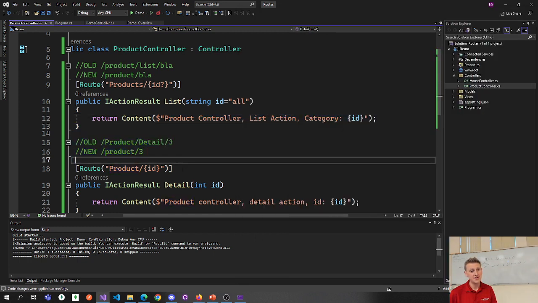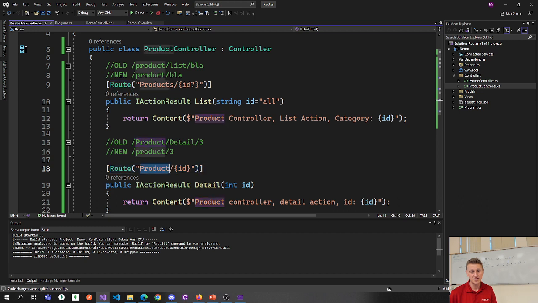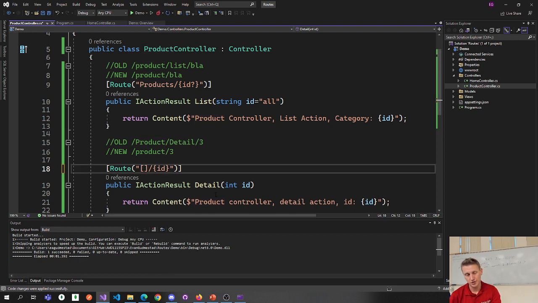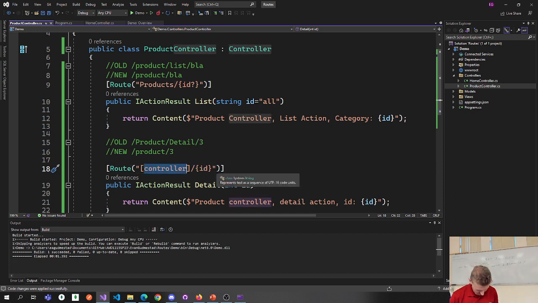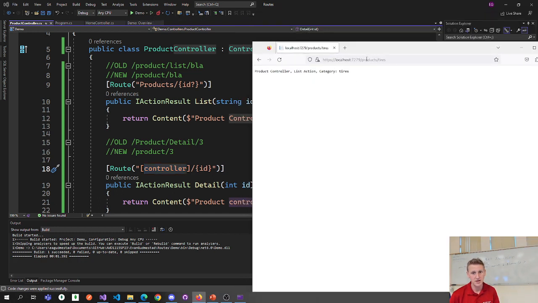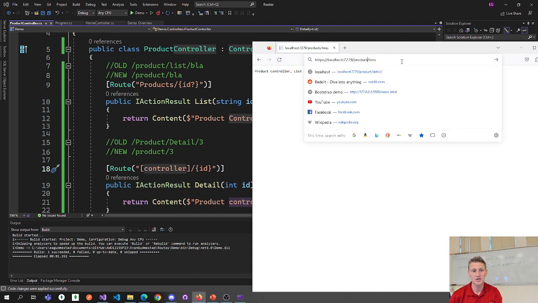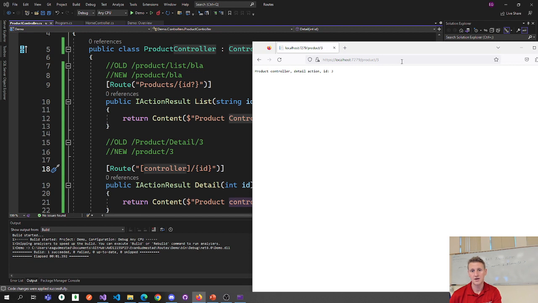And so, yeah, these are nice for shortening the URLs down. Because this is the product controller, there's also a slightly different way to code this that would result in the same thing. You just put the word controller in brackets, and then it assumes product/ID. That should still work. So again, going back to /product singular and 3, that still works.